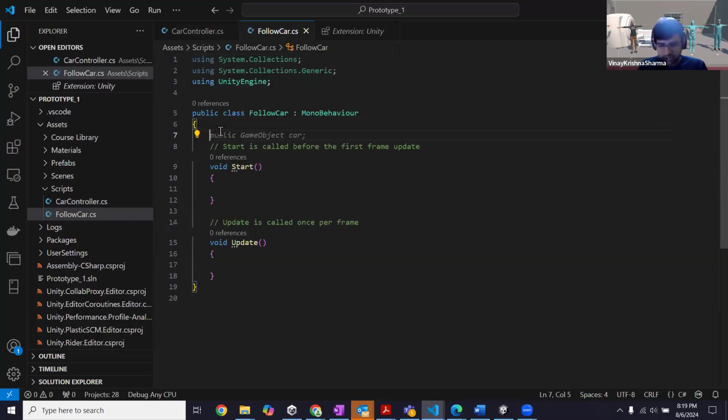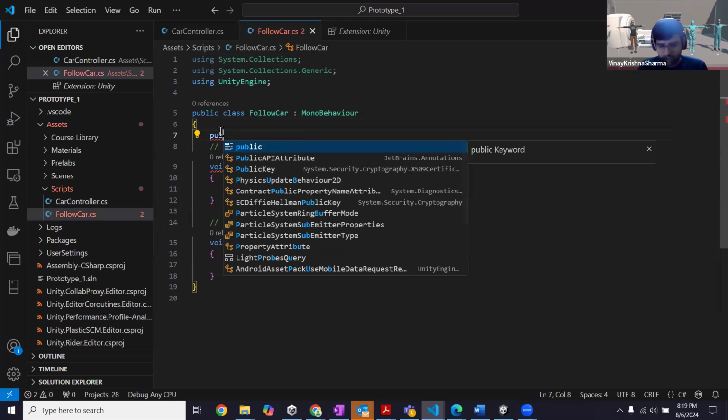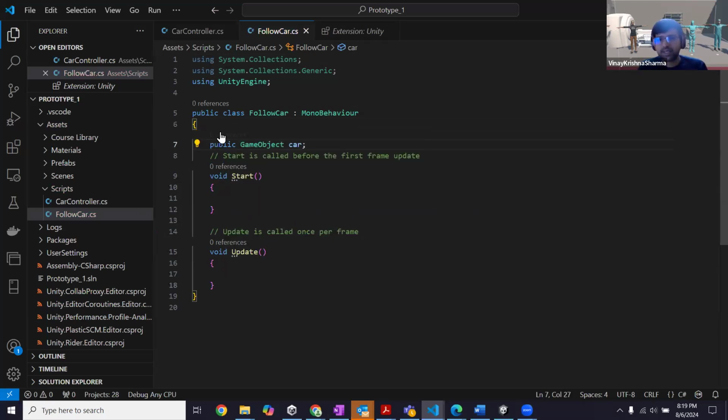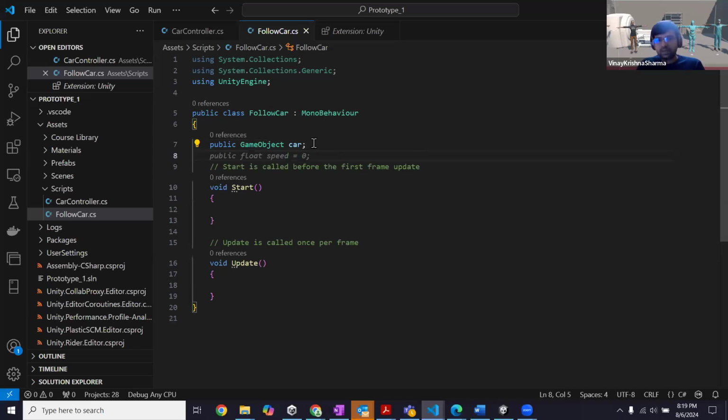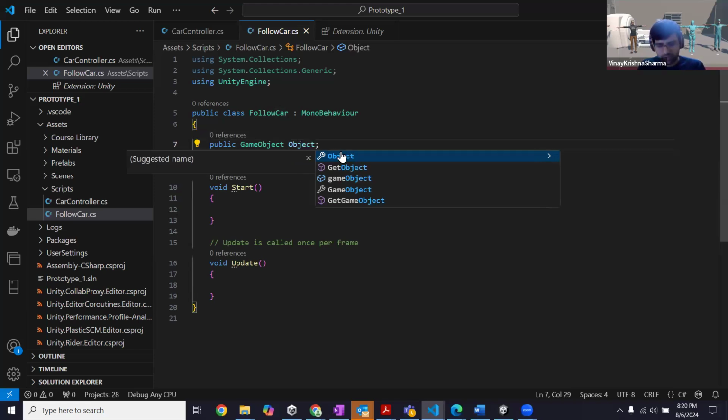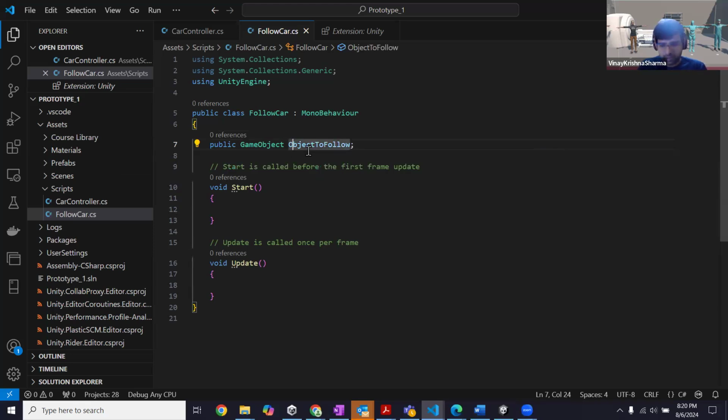Now I want a reference, like which object to follow. So I'll do a public game object car. See, by default it understood because the name is follow car. So the intelligence understood that the game object has to be car, right? So this is my car, or you can call it whatever you want. Let's see, object to follow. It will be easier to understand. Object to follow, right? And we should follow camel case for this. Object to follow.